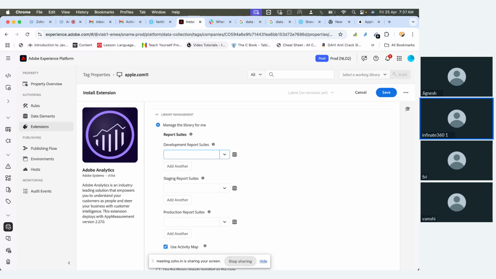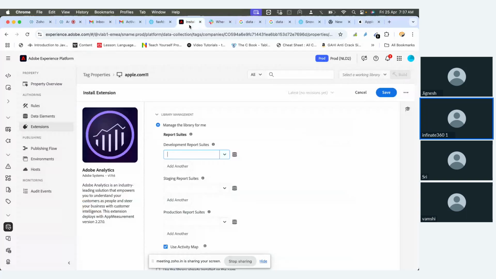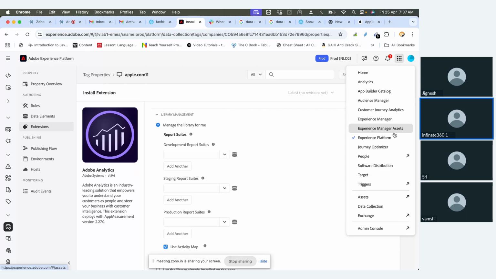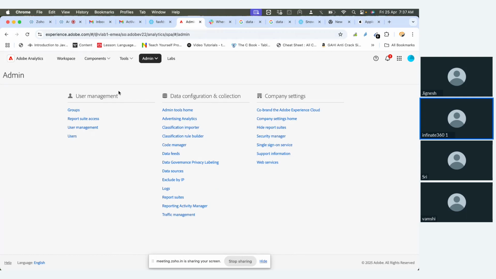So how to create a report suite? That's not your job, but the job of any Adobe Analytics engineer, who will be doing the report suite and the configuration. How to create that? They will be going into analytics, and it's the job of the admin. Go to admin, and they will be creating it over here, like in 1 minute.